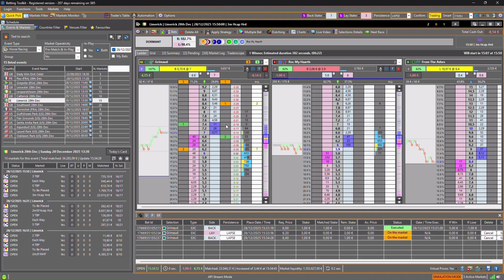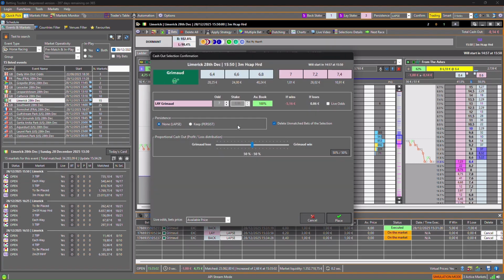If we continue to the right, in this column, once bets have been matched, the possible cash-out amounts at the various odds appear. Clicking on these cells will automatically calculate the stake required for a bet placed at that odds, resulting in a profit or loss equal to the indicated value.